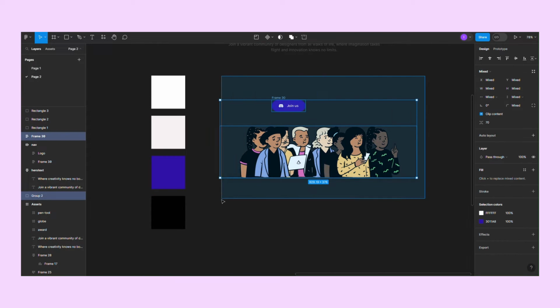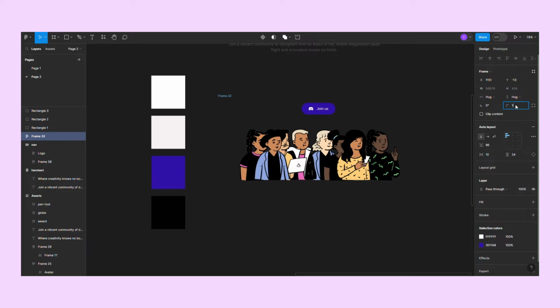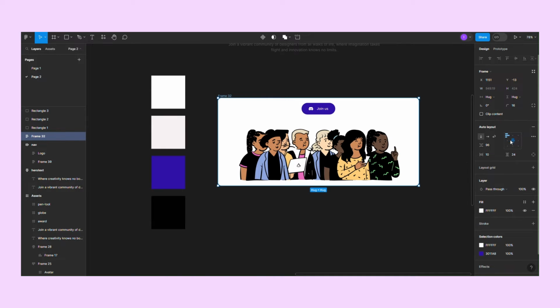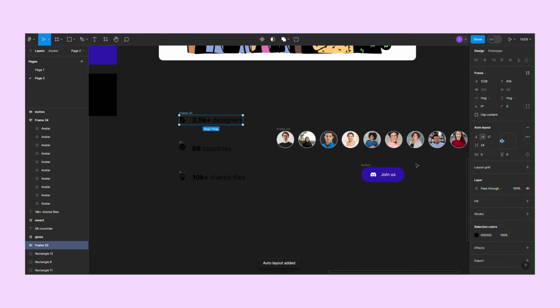The first box is simple to make. We put the call to action and illustration in auto layout with 96 gap and 24 padding everywhere. We set the background to white and the corner radius is set to 16. The next section has 4 boxes.